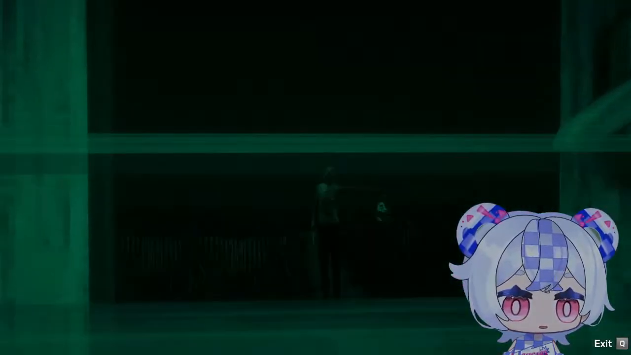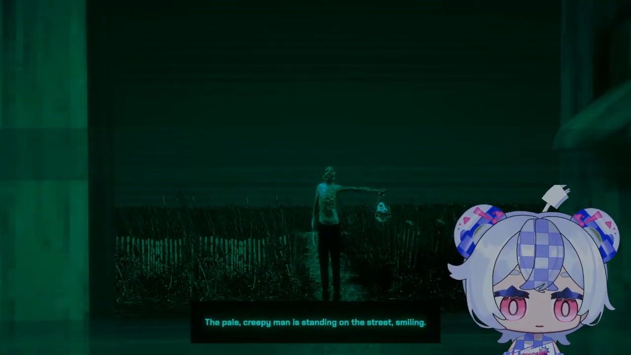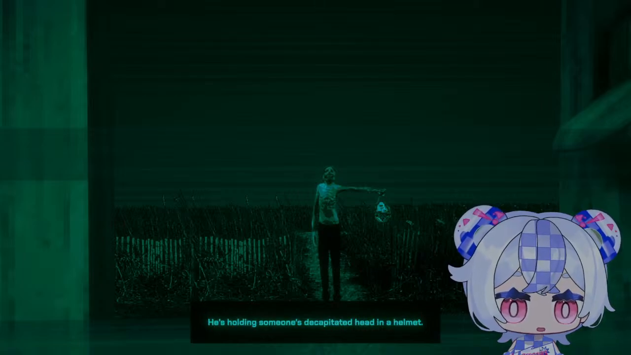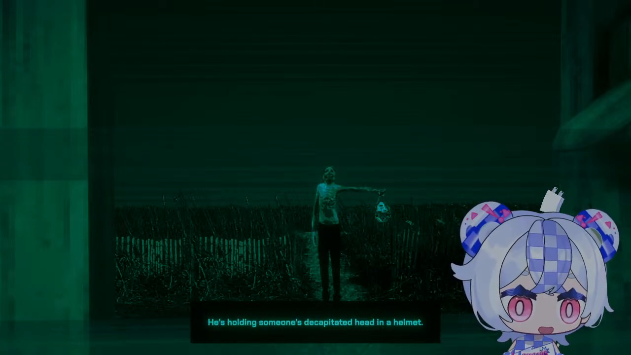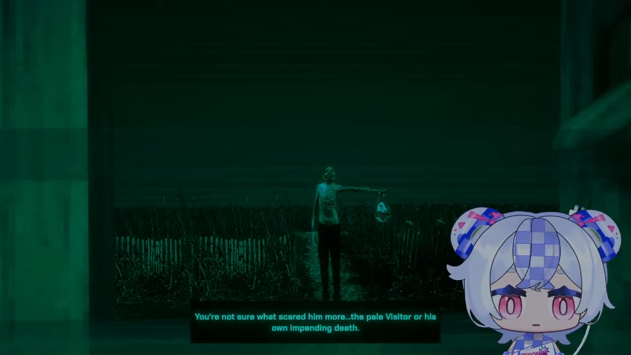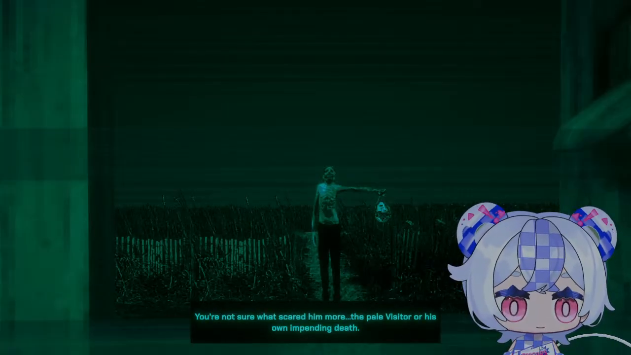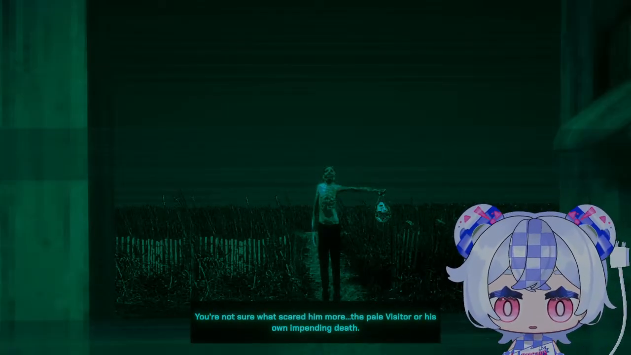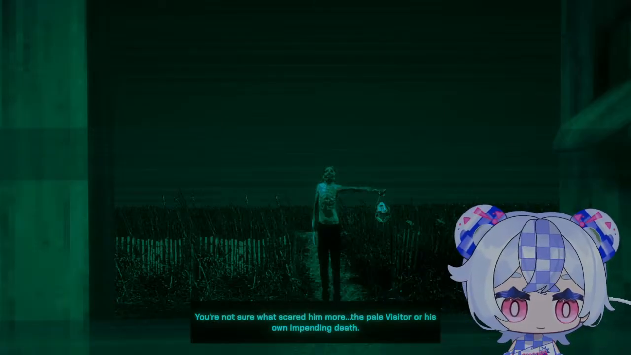My goodness. The pale, creepy man is standing on the street, smiling. He's holding someone's decapitated head in a helmet. It's the head of a soldier, his face frozen in a terrified grimace. You're not sure what scared him more, the pale visitor or his own impending death?